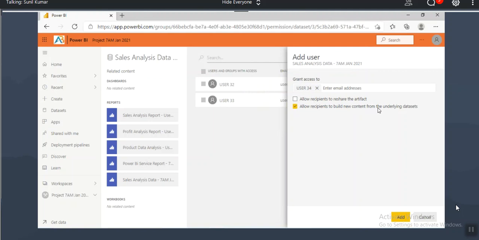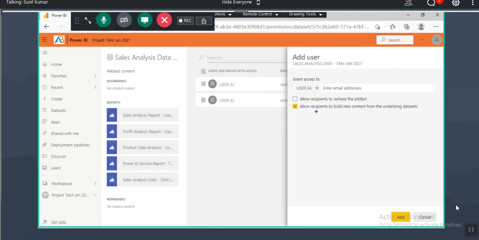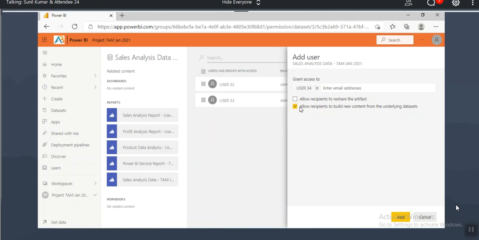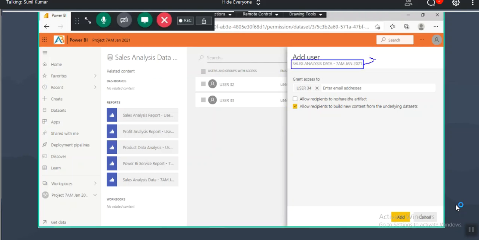Allow recipient to build new content from the underlying data set. Allow the recipient to build new content using this data set. Do you want to check this box or uncheck it? You need to keep this. Whatever data set I'm sharing, on top of that my client, the person 34, wants to create additional reports. They want to create dashboards. Yes, I want to give this permission to him.